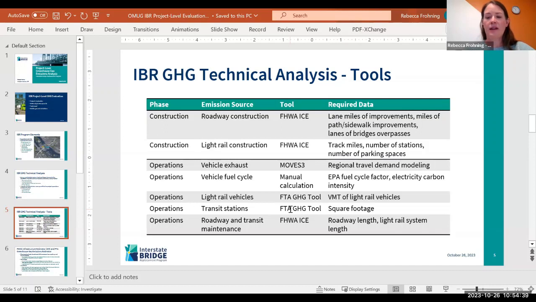design information about the lane miles that are going to be improved, the miles of any sidewalk and path improvements, the lanes of any bridges and overpasses, as well as the track miles for light rail, number of stations, and number of parking spaces at any parking structures. So it's really just based on the project footprint.